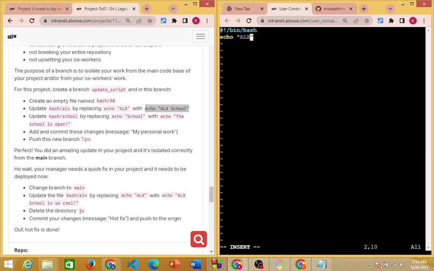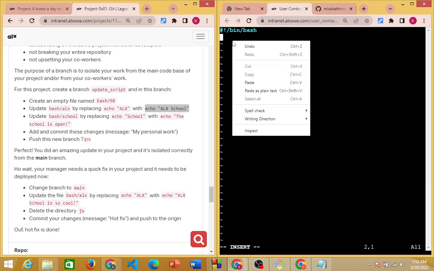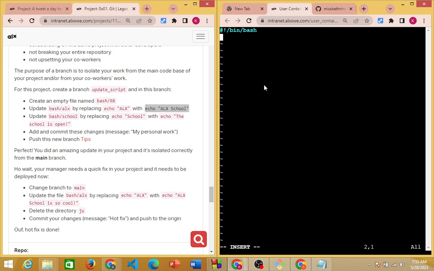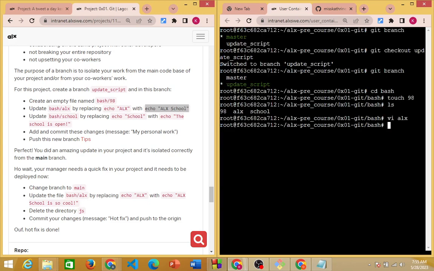I'll come here. After copying, I'll remove this. They want us to replace it with echo ALS school. So I'll paste this, echo ALS school. All right, that has been done. So after doing that, I will escape, colon wq, save and quit. I hit enter. All right, so I'm out of there.